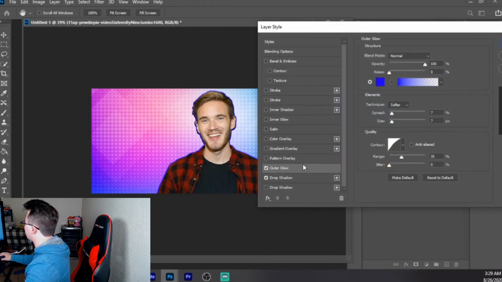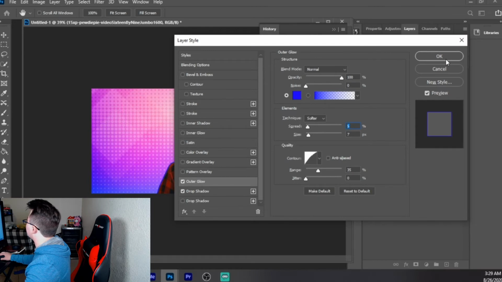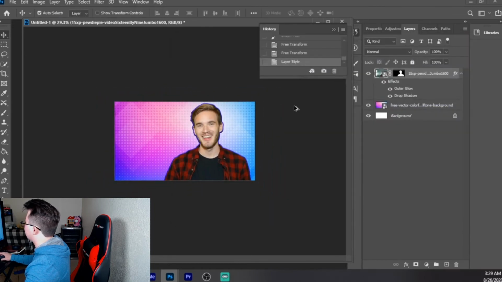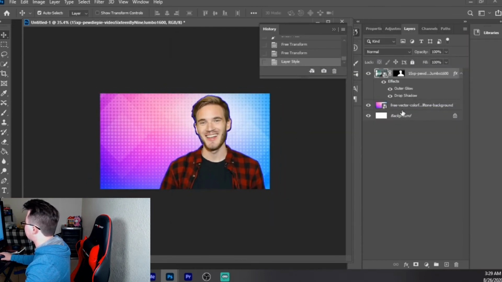You can play with that, whatever you want. Outer glow, size, spread, whatever. But we want it to also show the black. Okay. Let's just, that's fine. You know, he looks pretty good. Sexy man. Sexy, sexy man.